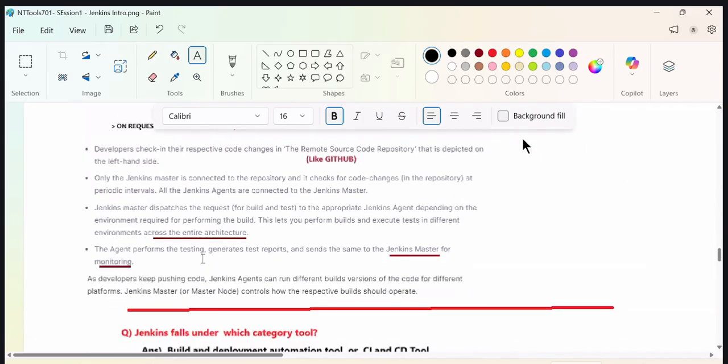The agent performs testing, generates test reports, and sends them to the Jenkins master for monitoring. Agents take the respective microservice projects of Java, .NET, Python. Build is done. Testing is done. It will gather all the test results and give them to the master.